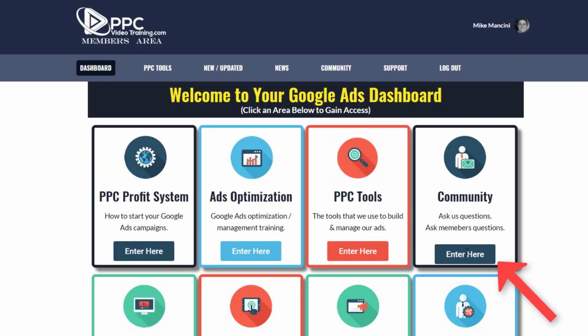This is our community area. This is our private Facebook group where we can answer any questions that you might have, and you can also ask other members questions about your Google Ads. What's working best? What has changed? What's not working as well as it used to? And you can talk to other like-minded business owners and find out what's working for them.